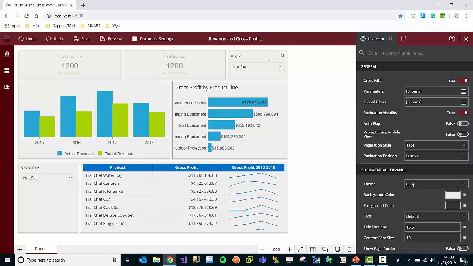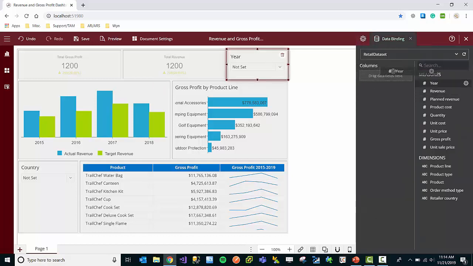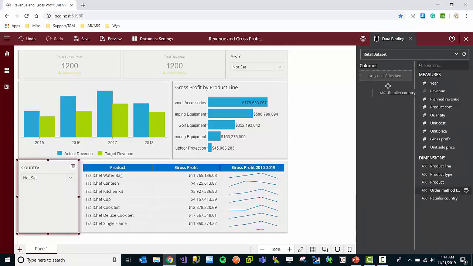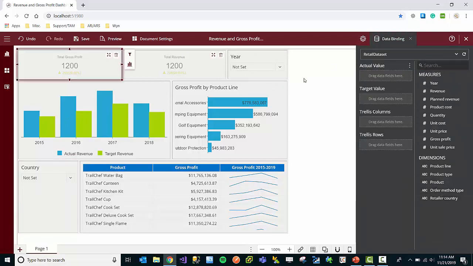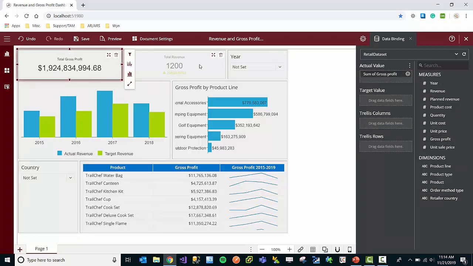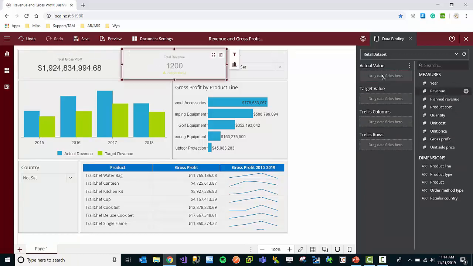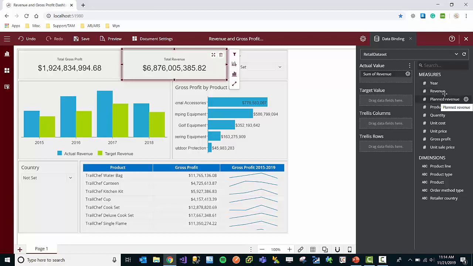Now, finalizing these other slicers, year, that's just going to go into drag there. Country, we're going to drag that into here. Gross profit, we're going to do that, and that's going to show us our total gross profit, total revenue. Now this one with a KPI, since we have a target revenue, we can make that the target, and then it'll give us a delta value. So we can see that we're 39.72% above our target revenue.